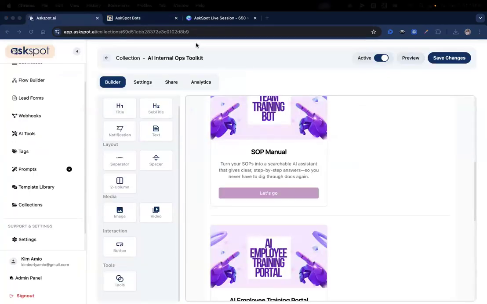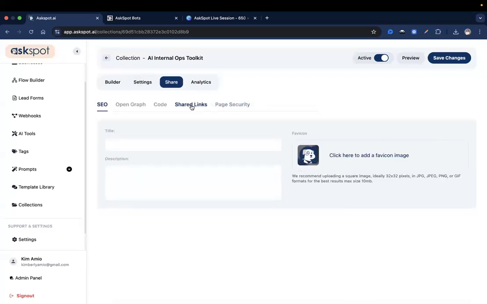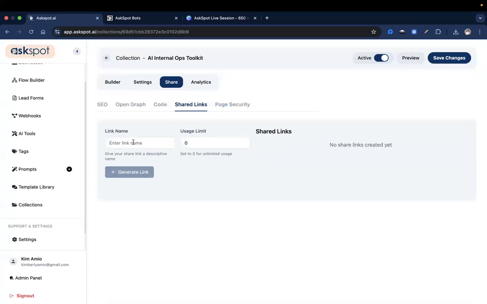I'll show you guys the additional settings that I use when it comes to collections. So as you can see, this is where you can add your own branding. You can add your own logo. You can change the alignment. And then here on the share settings, this is pretty cool because you can generate links for whoever you want to show this collection or this page to. And then you can also set their usage limit.